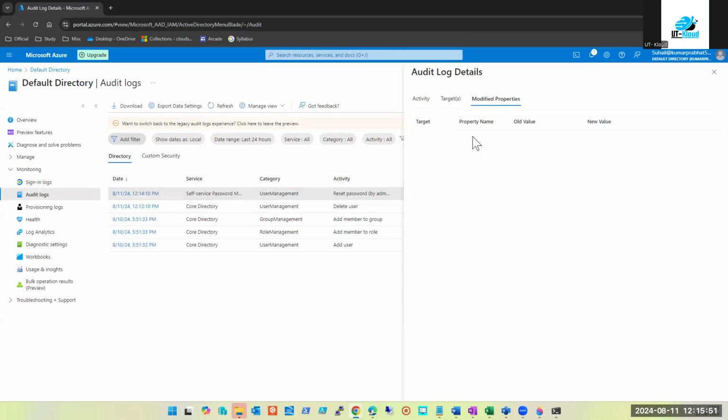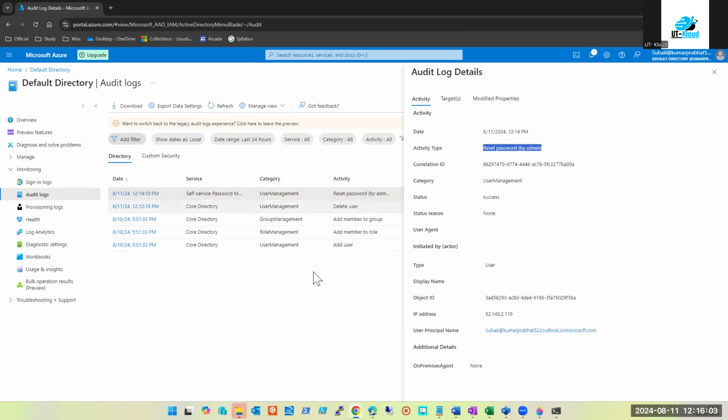I changed the person's name. अगर ऐसे कुछ करता हूँ वो यहाँ पर दिखेगा. His location was Pune. Then I changed it to Mumbai. So you'll see location, old Pune, new Mumbai. This is how you will see. Understood, guys? What is audit logs? What are activity logs?